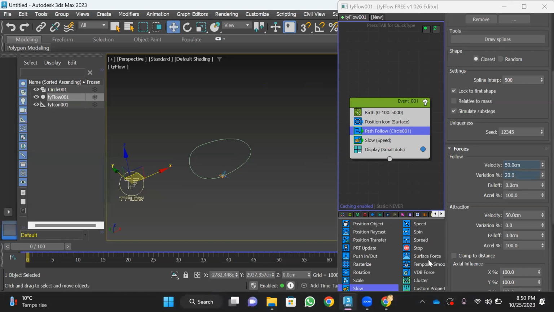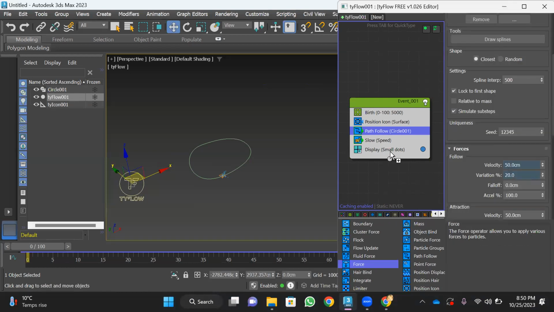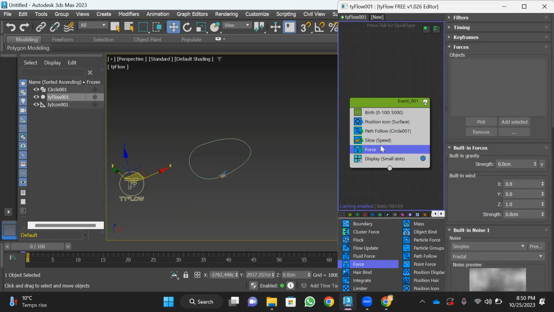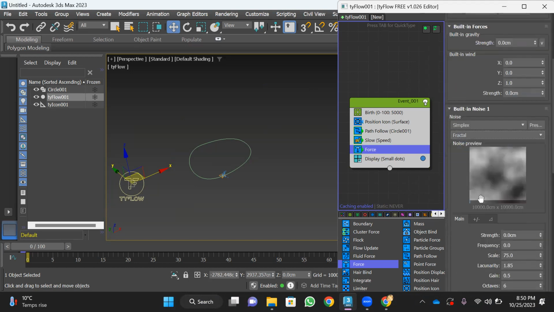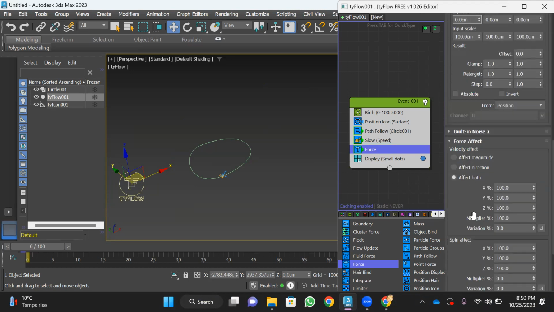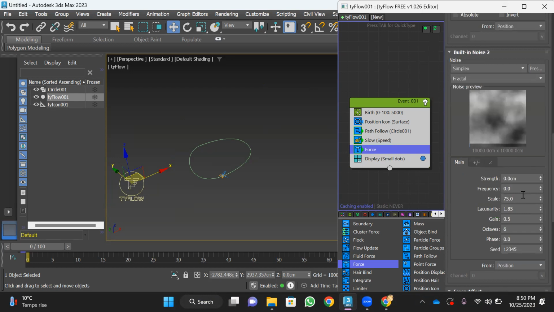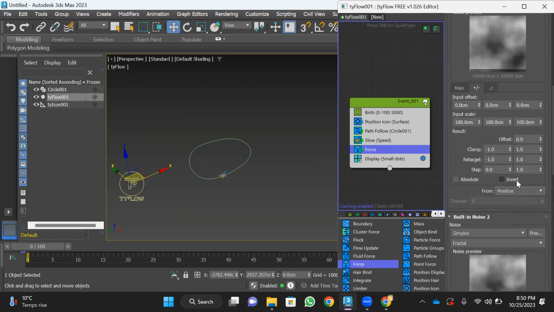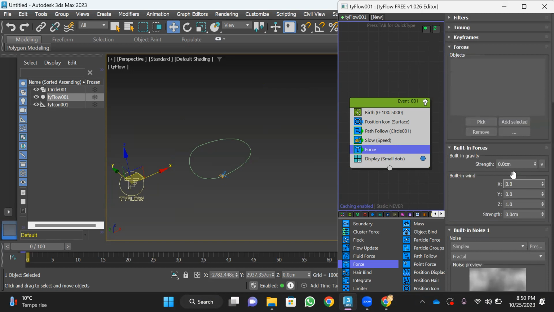Another thing we can add is the force option. So there's definitely quite a lot of options that we can add. And we just need to play with all these options. For the force option, we can also change the built-in noise over here. We can change the strength, frequency, all those things. We can also change these options.